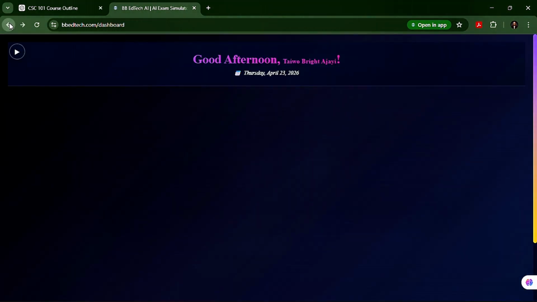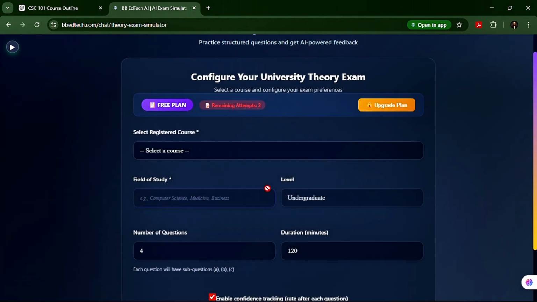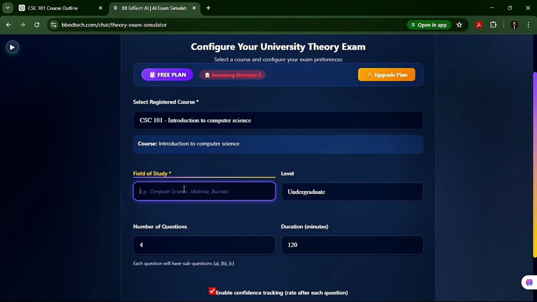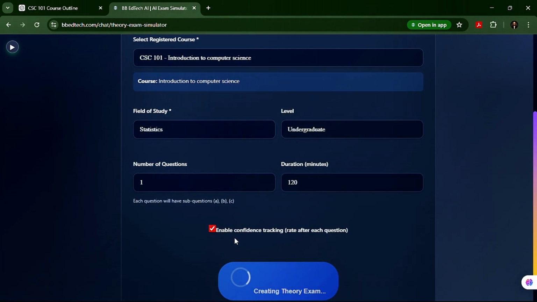Now we can go back to the dashboard and click on the Theory Exam Simulator. Here you can also configure your exams. You select your registered course, enter your field of study, your level, the number of questions, and the duration. Then you start the exam.